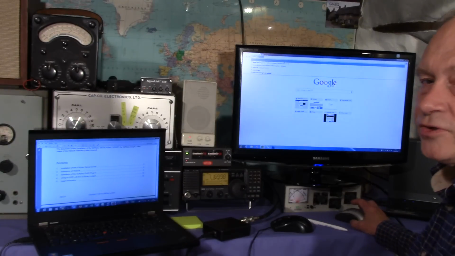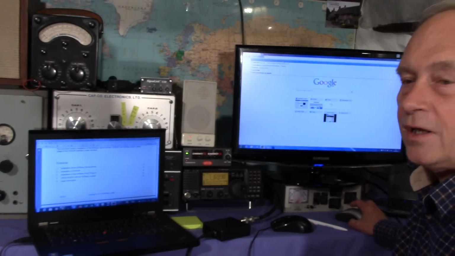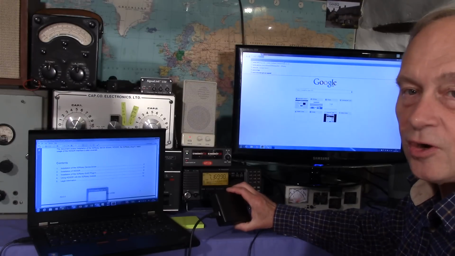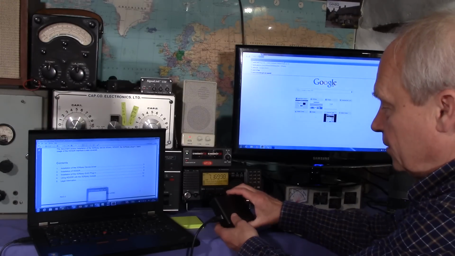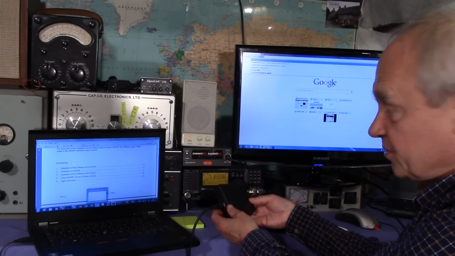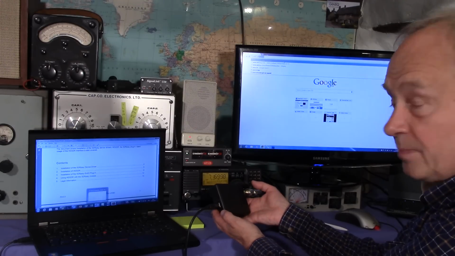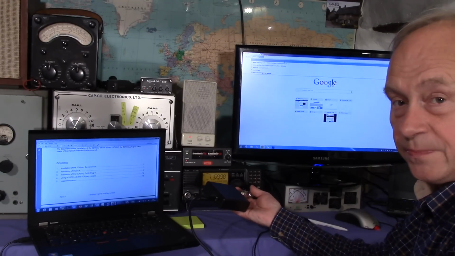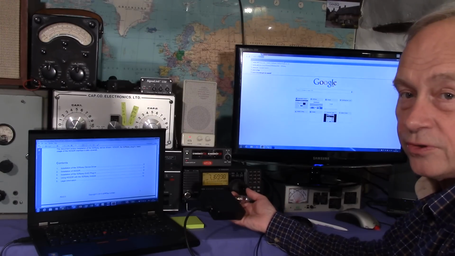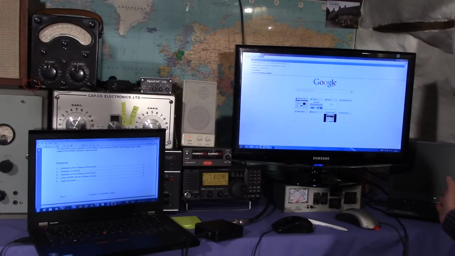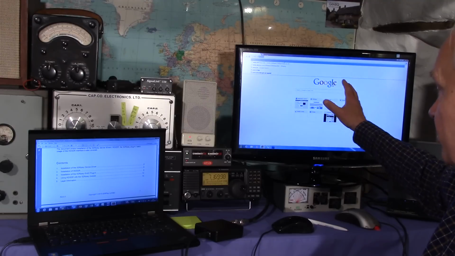So this video is to show you how to get started using the HDSDR software with the RSP, the SDRplay RSP. And here is the RSP, little black box, antenna coming in one end and the USB connection out to your PC. I've got a PC over here running Windows 7. This is the screen that you see here.